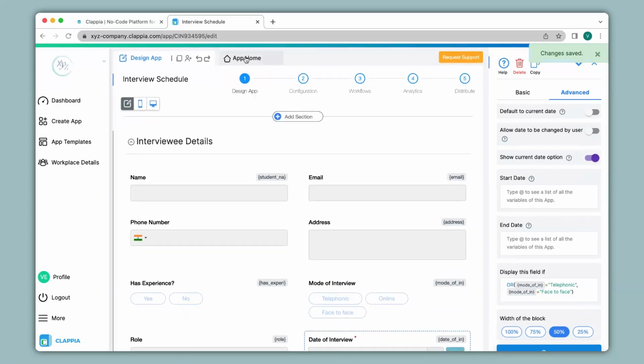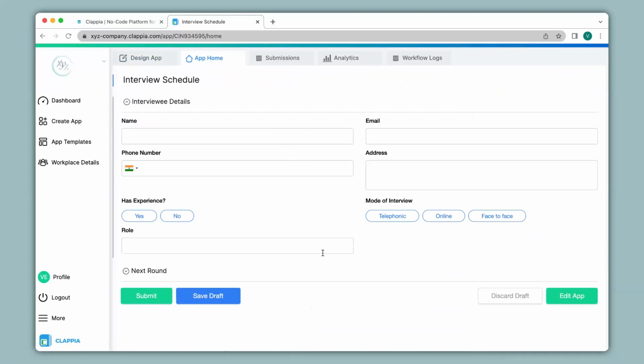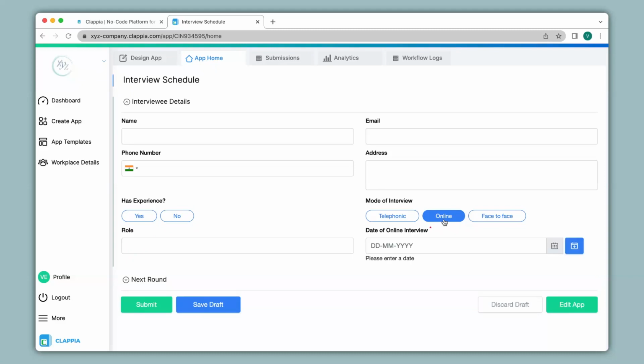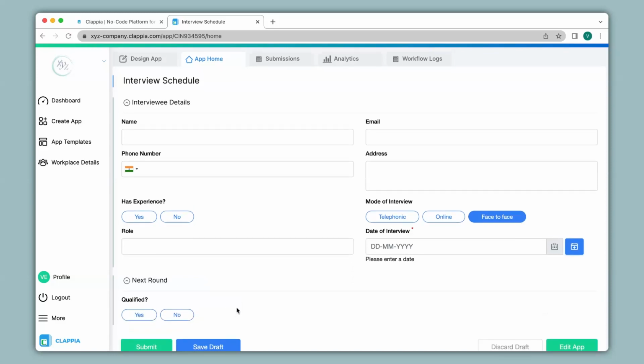We go to app home again, and now you can see the date block has completely disappeared from the app. Neither the date of interview nor the date of online interview block is seen. So if I select mode of interview as online, you can see the date of online interview block has appeared. But if I select either telephonic or face-to-face, the date of interview block has appeared. Now let's see how to implement the date for the next round.